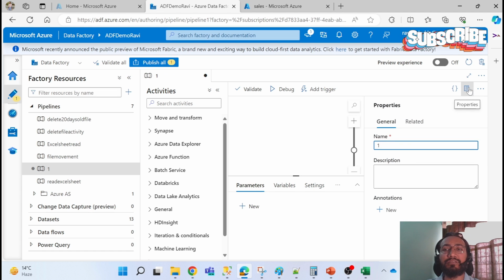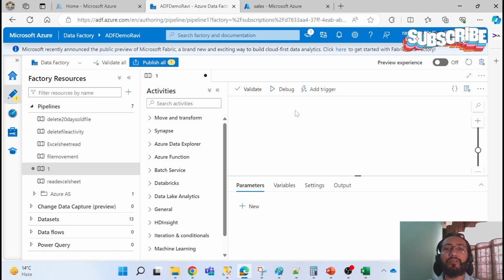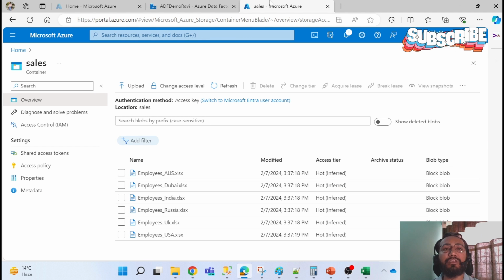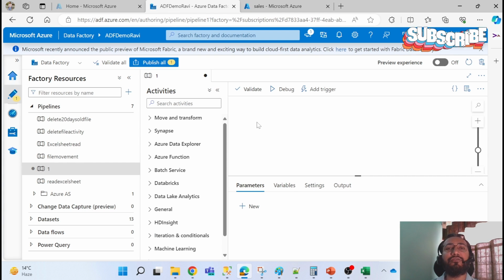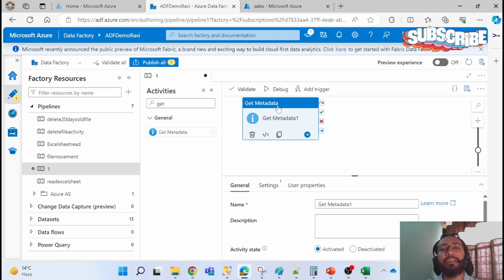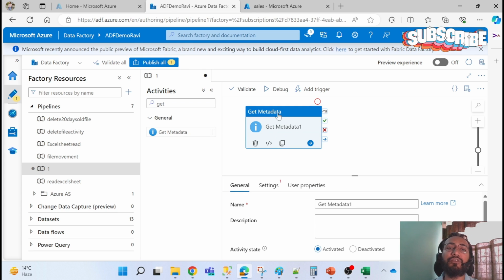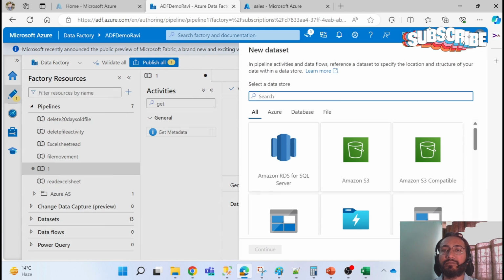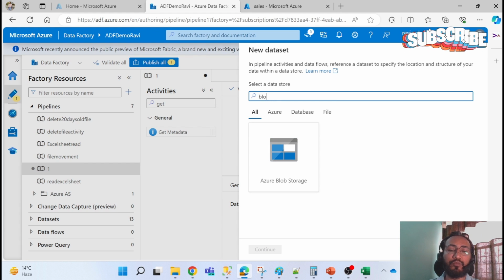There are 3 different tricky parts you have to keep in mind before giving the answer. First, we want to fetch the data from the sales container in the blob. To get the data from the blob, we have to use the Get Metadata activity. I think we already covered that. It will fetch the schema of your container. We have to create a new dataset and point it to blob.